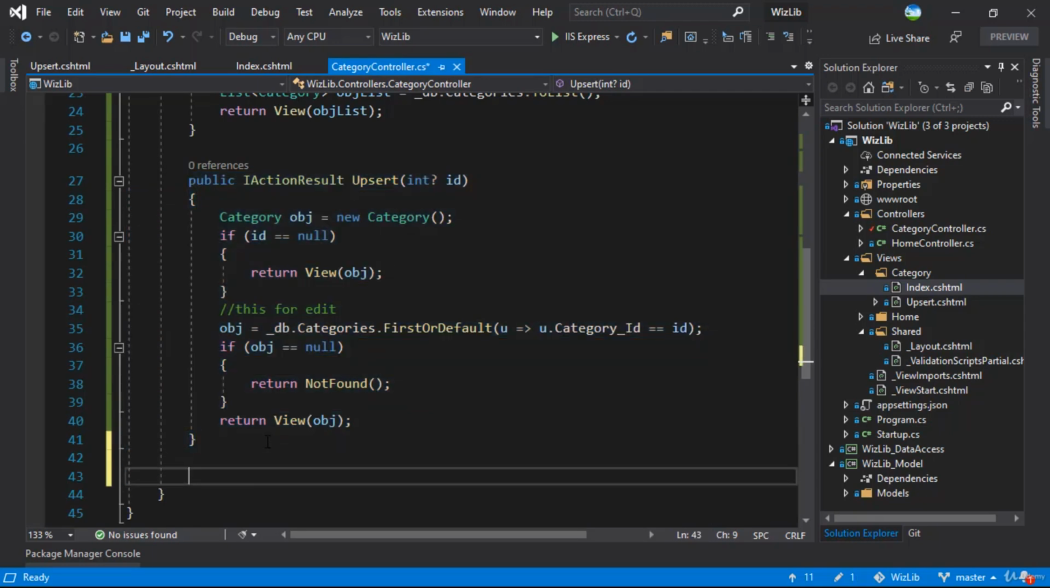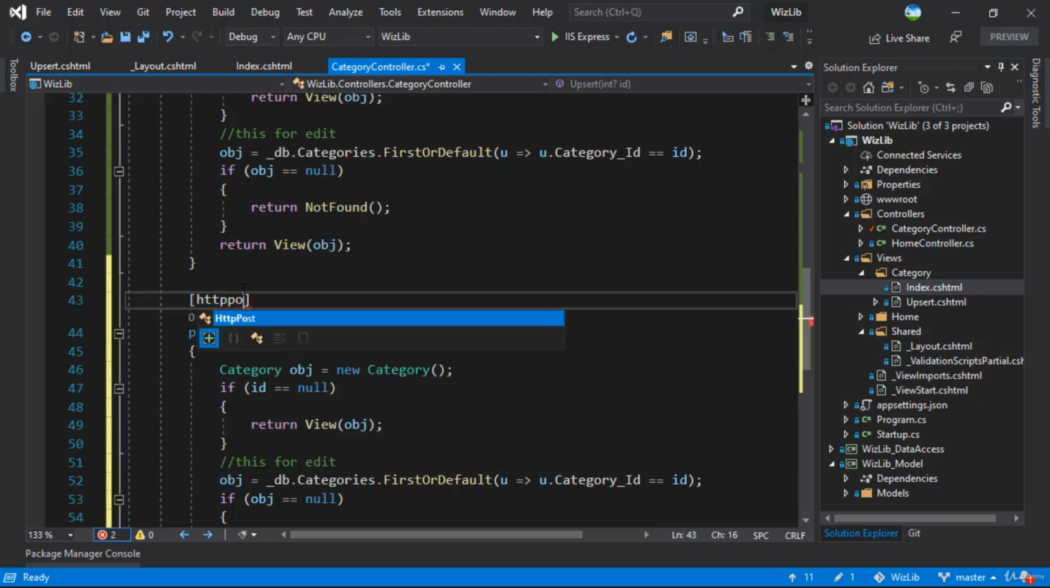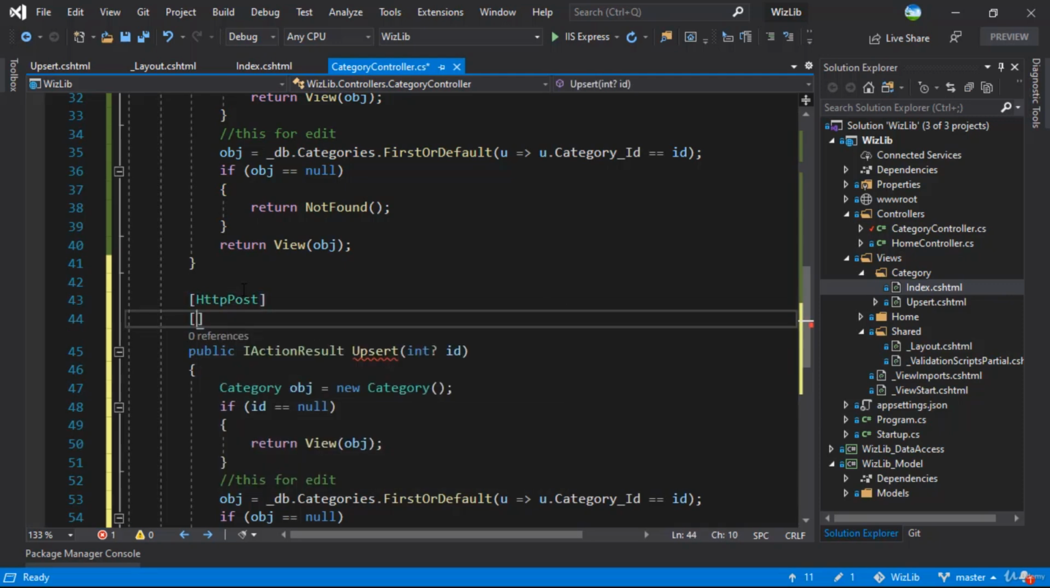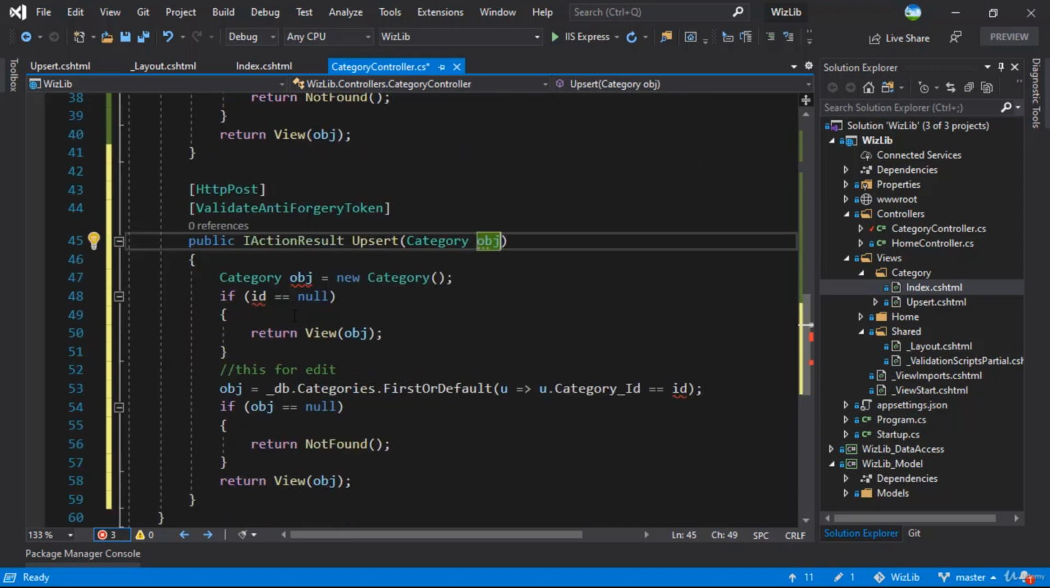So we can create a post action method for observed. We'll copy the get action method, paste it here. With ASP.NET Core, you need to define this is a post action method, and you can do validate anti-forgery token to maintain the security. Then inside post here, we can retrieve the category object that was posted, so we'll get that in OBJ. We do not need this line anymore.